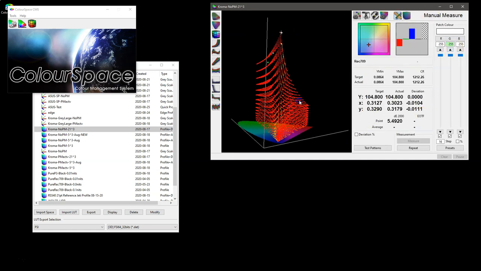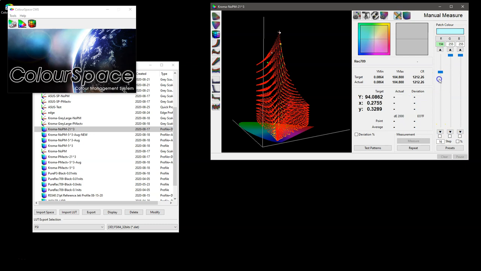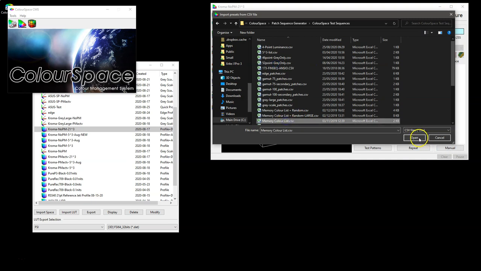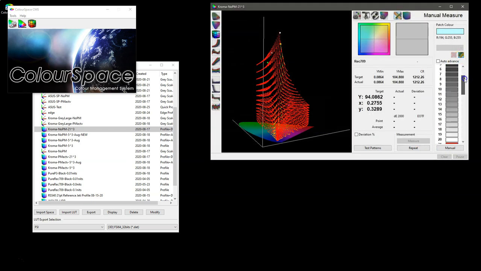So you can take manual measurements of any display, either using the sliders to preset your color patches, or using presets themselves, which are just CSV lists of particular colors, in this case grayscales followed by memory colors, and you can just click on those and take measurements, or use auto advance to step through them, as with a characterization.